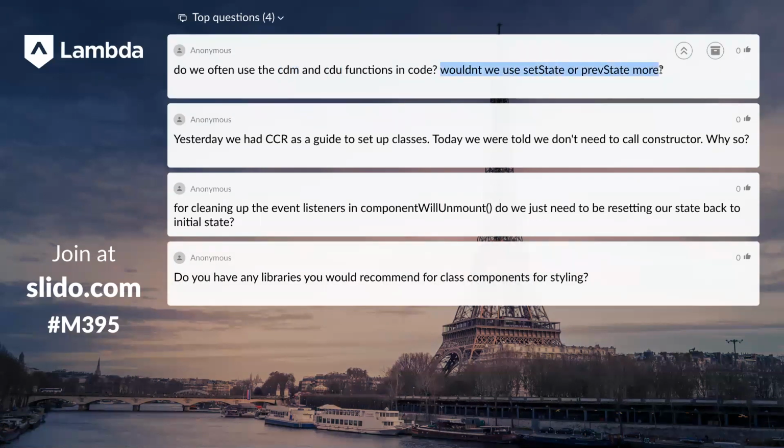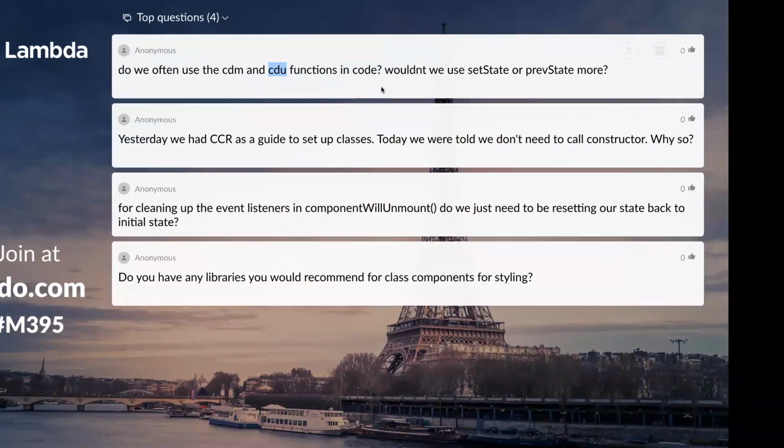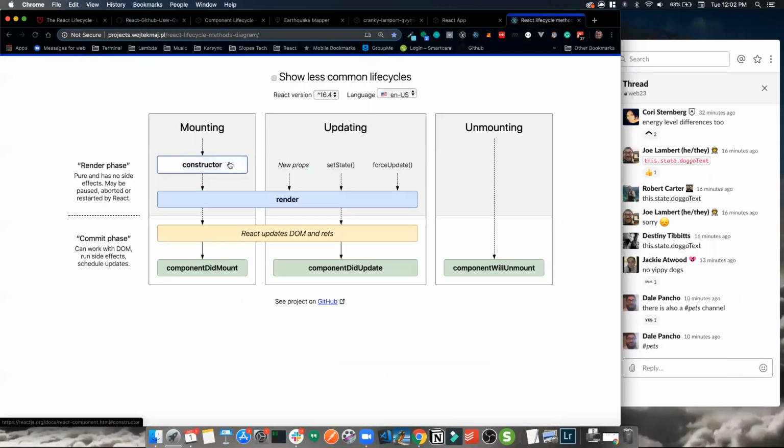When we use setState, prevState is used in componentDidUpdate. setState is used inside these different functions. So again, the blue and green boxes here are component methods, and then everything else are events that happen. You've set state, or you've gotten new props in your component that cause these functions to run.